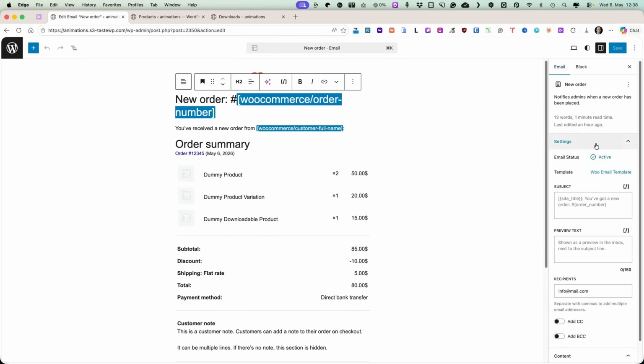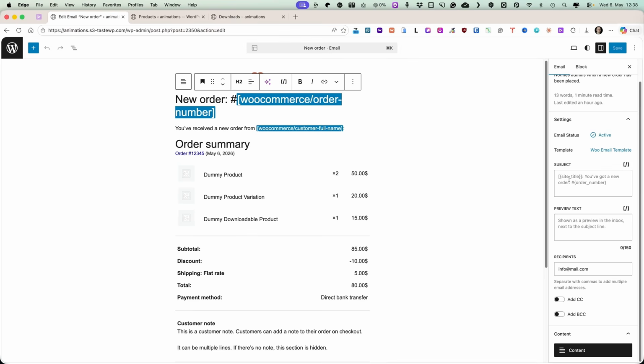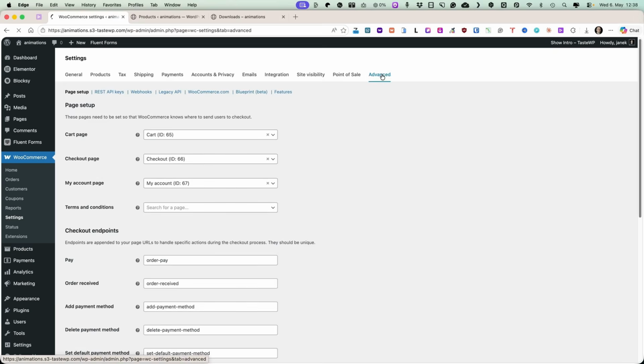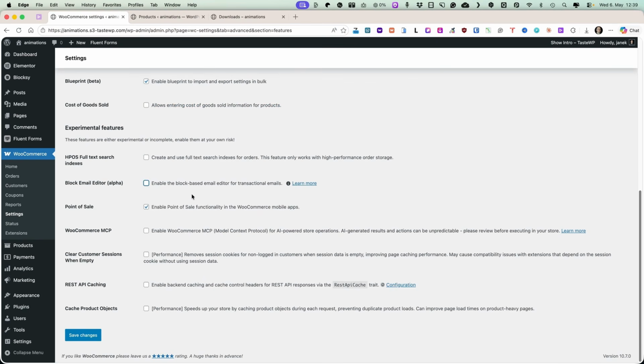Also, email settings can be set here. That is subject, preview text, emails, and so on. As I said, you can play with it, but I don't recommend to use it at this moment. But keep an eye on these experimental features. Sometimes you'll see what's coming to WooCommerce.